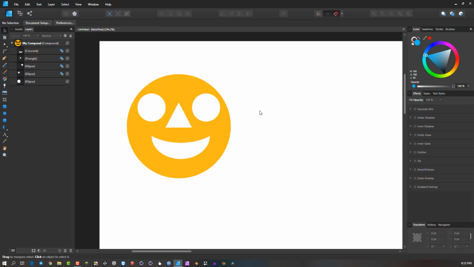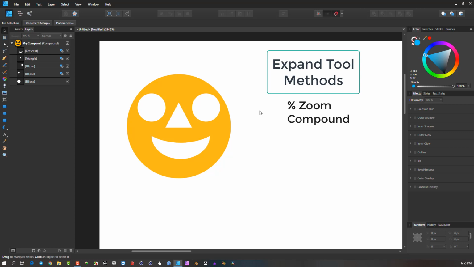So hopefully that has helped you and given you a good perspective on how to use the expand tool and how to use this compound tool to manipulate shapes against each other and get the results you're looking for.